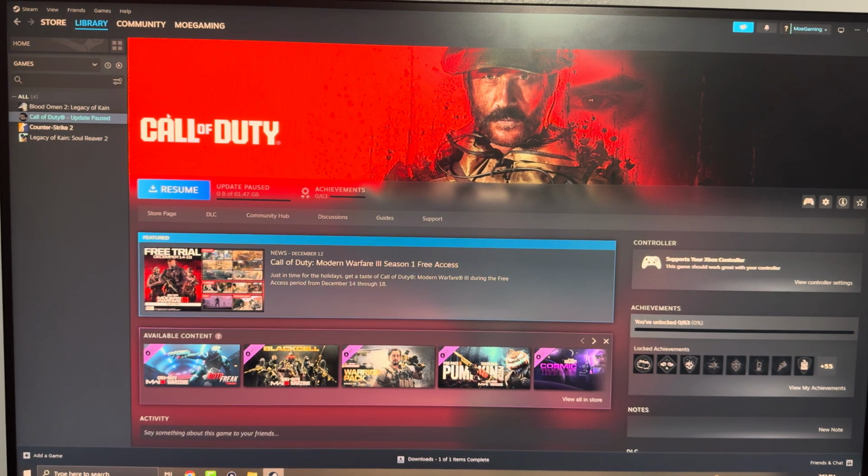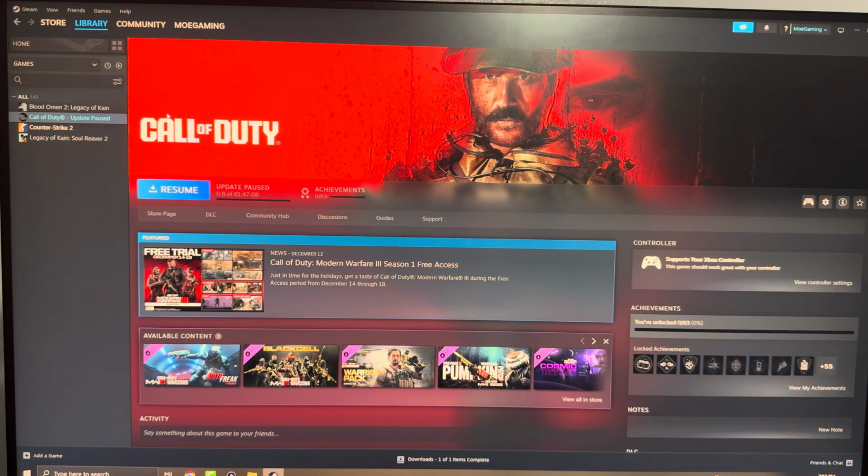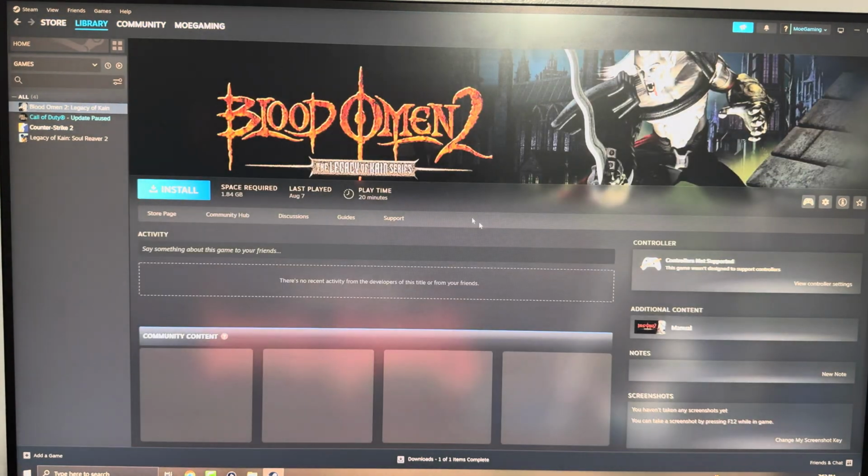So yeah, that's basically it. Like I said, this works with Epic Games, this works with other launchers as well, but this one is specifically for Steam, just giving you an example for you trying to play it over here. If you want to, you press resume or whatever, like I said, you press the game that you want to play with. Let's just say Blood Omen.